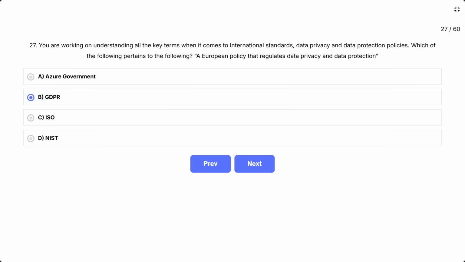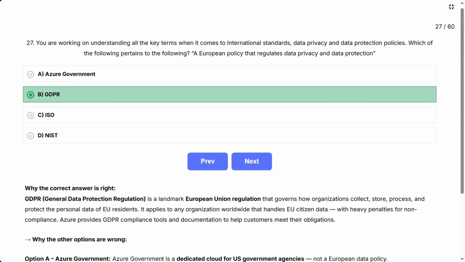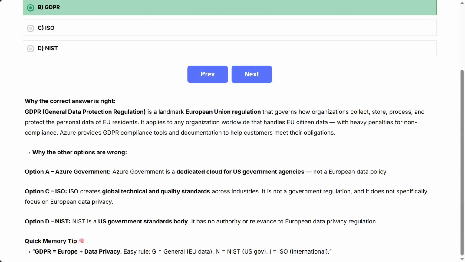GDPR. GDPR, General Data Protection Regulation, is a landmark European Union regulation that governs how organizations collect, store, process, and protect the personal data of EU residents. It applies to any organization worldwide that handles EU citizen data, with heavy penalties for non-compliance. Azure provides GDPR compliance tools and documentation to help customers meet their obligations.